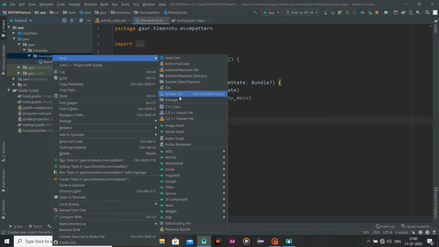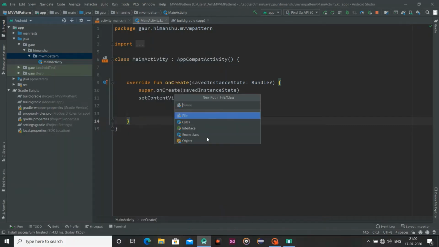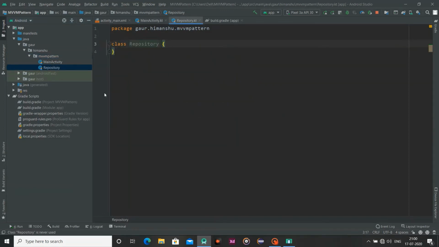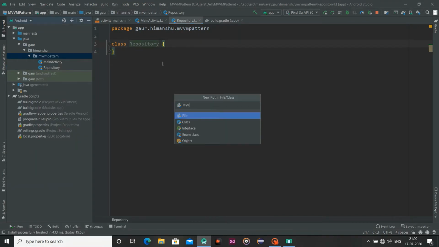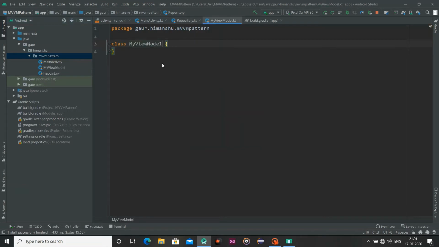In our repository we can actually deal with databases also. It is up to you what you really want to do with your project. So I will create two classes. One is for the repository, and one is for our view model.